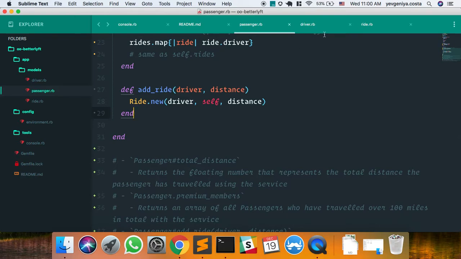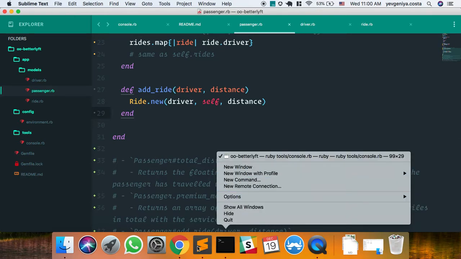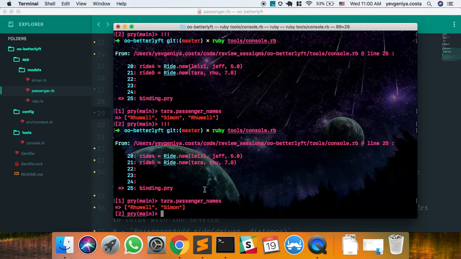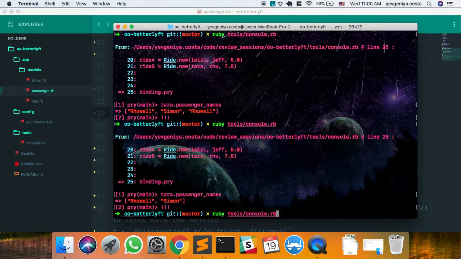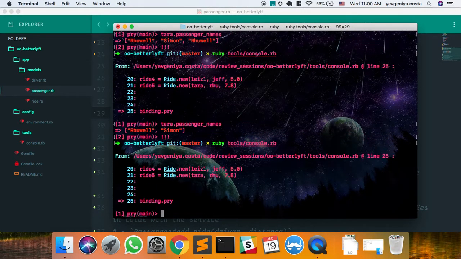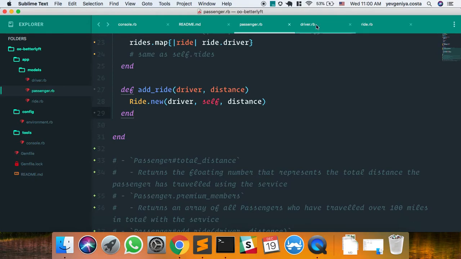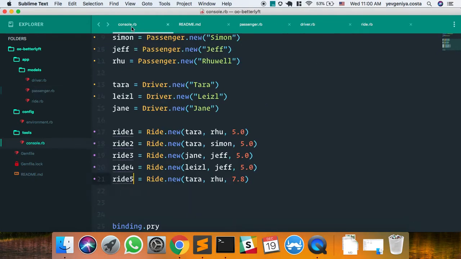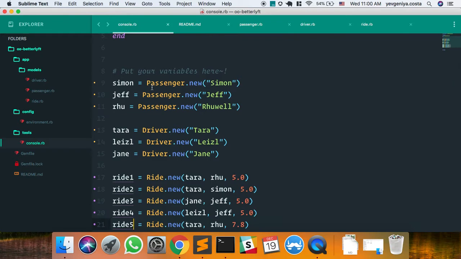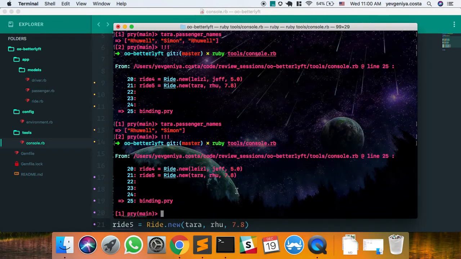Let's test it out. It looks right, but always a good rule of thumb to test everything. So if we wanted to take a driver, or is it passenger? It's a passenger. So if we wanted to take a passenger, like Simon, and we wanted to invoke the add ride method, what kind of argument should we give him?